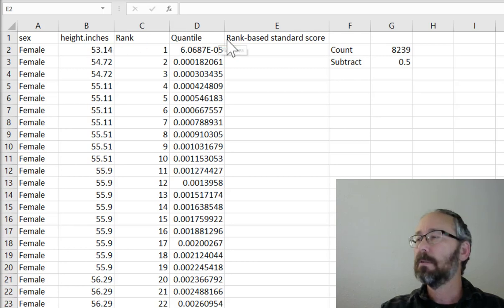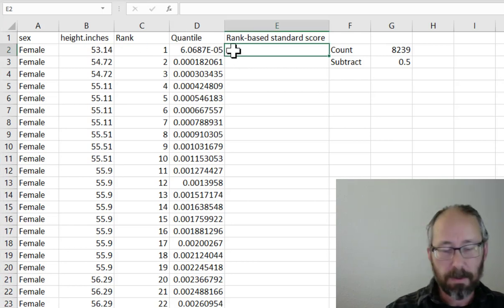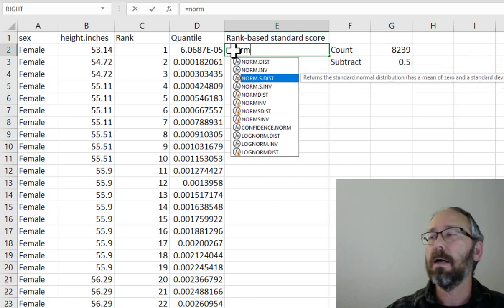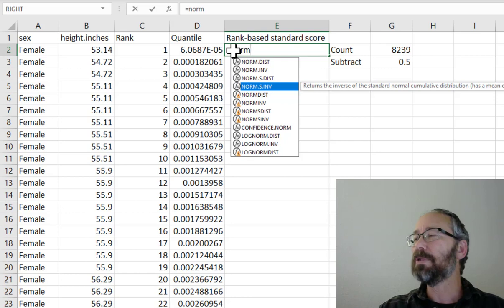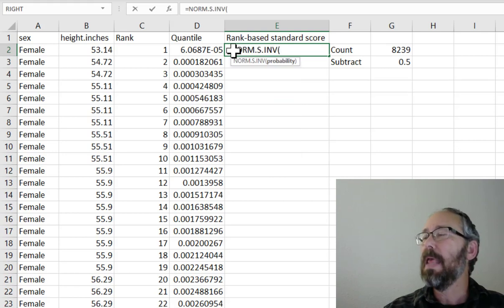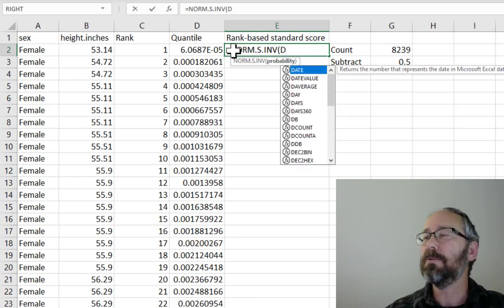So that formula, we're going to use what's called the NORM.S.INV. So it returns the inverse of the standard normal cumulative distribution. So we just looked at the cumulative distribution function. So this returns the inverse of it, and we're using S for sample because we have a sample here. And so we'll be using this one, and it simply takes the probability, which in this case is our quantile. So we're going to do D2.